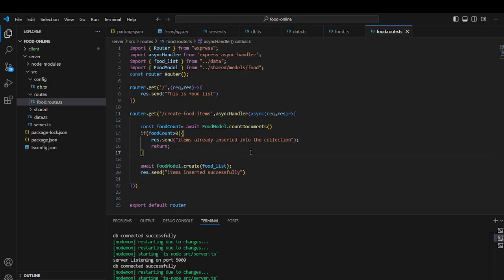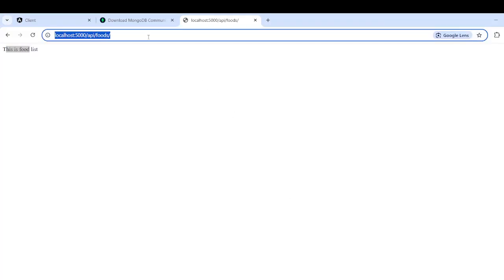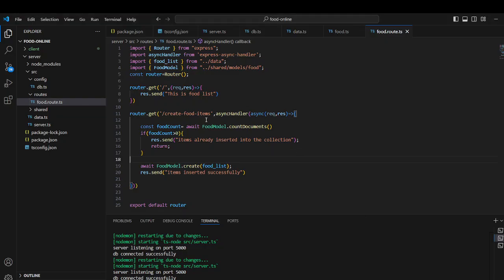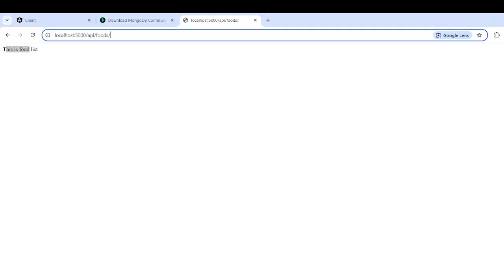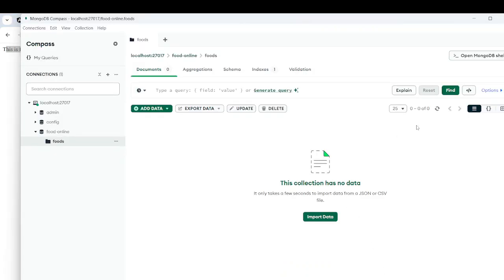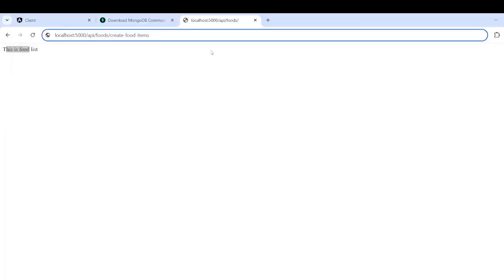Okay, now let's run this one. We'll go back to the browser. Here, this is the foods route. Let's add this route, create food items, which will create all the items inside the collection. Before clicking on that endpoint, we need to see that currently the food items are empty. Now let's call it, and you can see items inserted successfully.